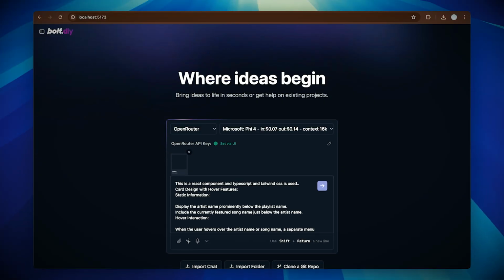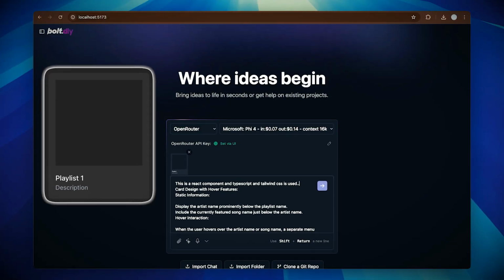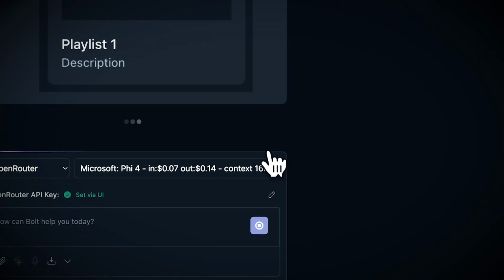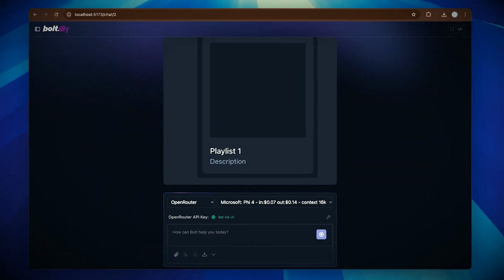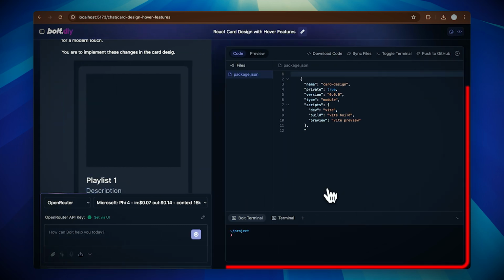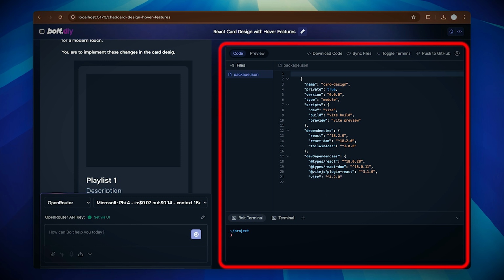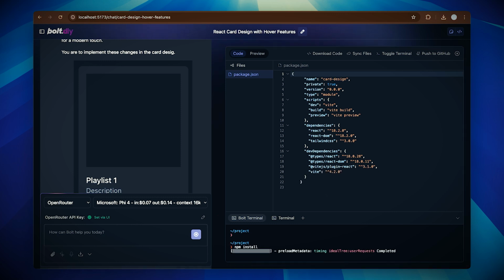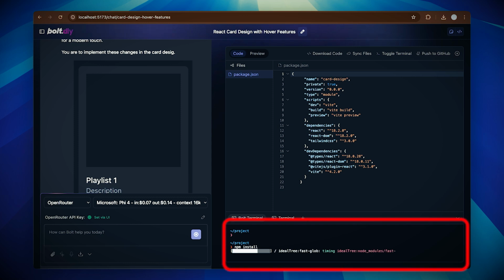So, what I'm going to do right now is use a screenshot of the card component from my Spotify clone and provide it as a prompt. We're working on a React card component using TypeScript and Tailwind CSS, highlighting artist and song details. When you hover, a menu slides out with the artist's bio, song info, and options like play song or add to favorites, all styled with a frosted glass effect. Smooth animations make the design feel interactive and modern. Let's see how it performs.